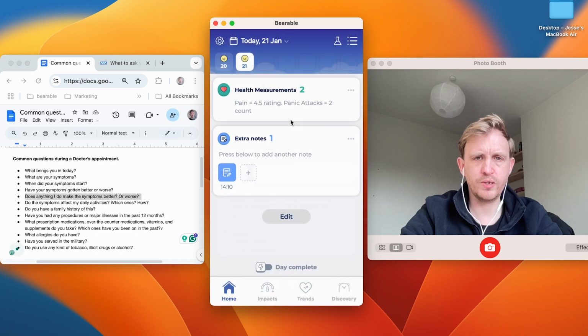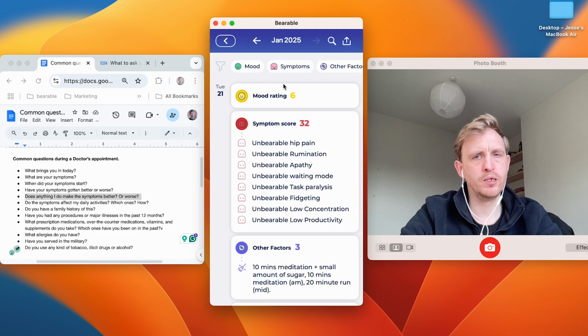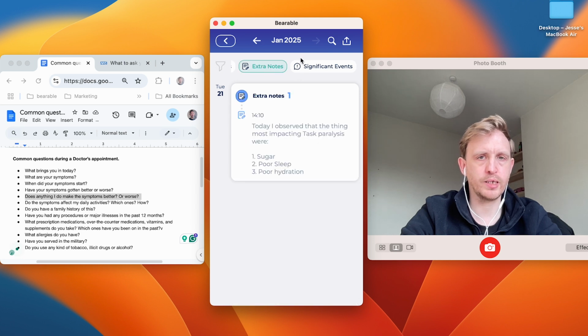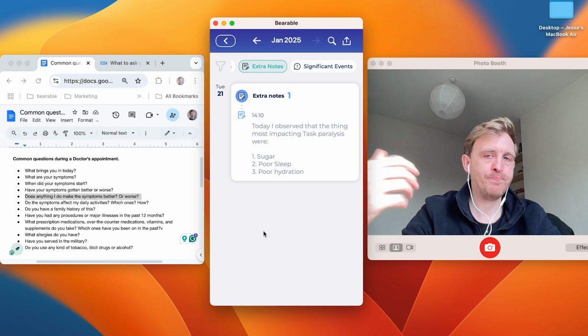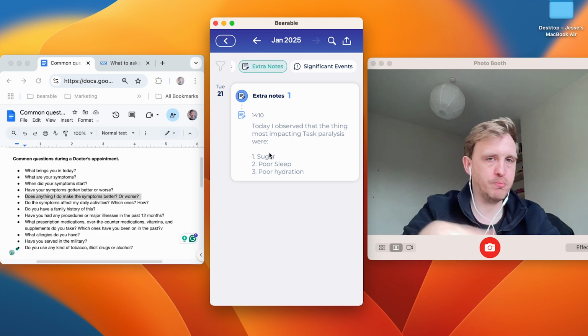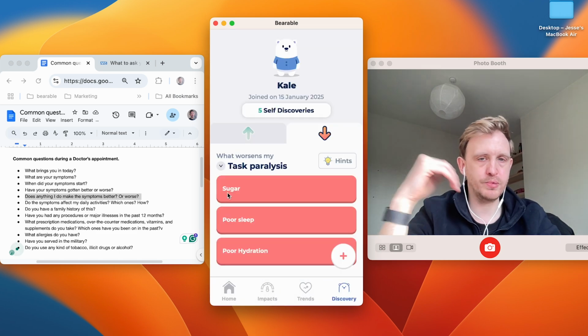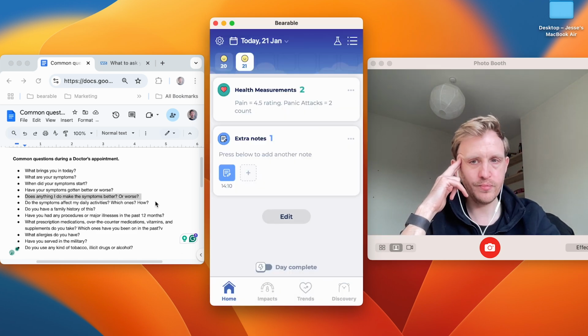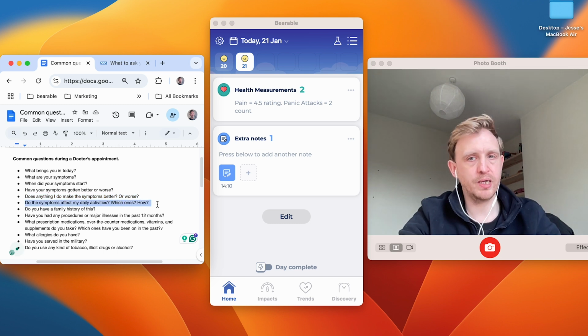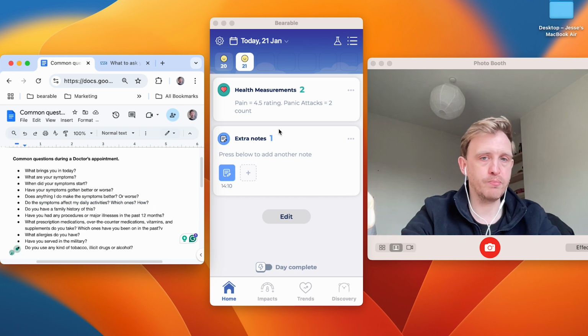Here we go, confirm. So now when I look at my timeline, if I sort by extra notes, I can see that I made a note that outlines these observations ahead of an appointment. I know that I can go into my appointment, check my recent notes, and this information is here for me, if the Discovery tab doesn't serve that purpose by itself. So another question your doctor might ask is, do the symptoms affect my daily activities? And which ones, and how do they impact them?